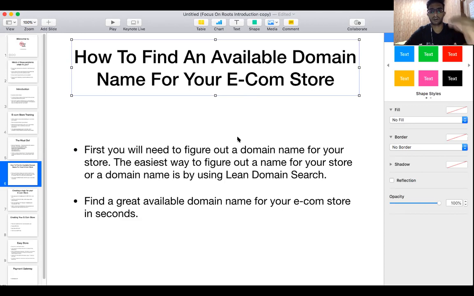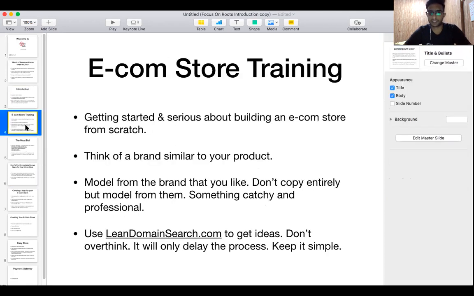Okay, so now your number one homework is to go and figure out, okay, think of your brand, right? So think of a brand similar to your product, model from the brand that you like. All right, go and brainstorm this stuff and go and model it. Create something catchy and professional. Use leandomainsearch.com to get ideas. Right, so this is your first step in planning your stuff out, right? Planning your ecom store, and I will see you in the next video, in the next step, right?